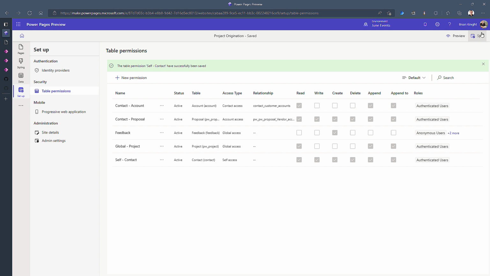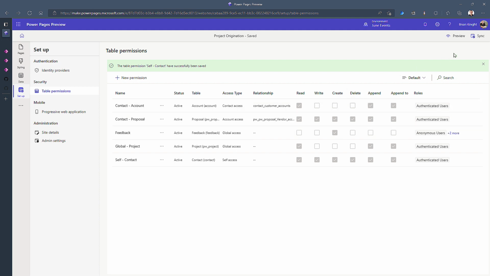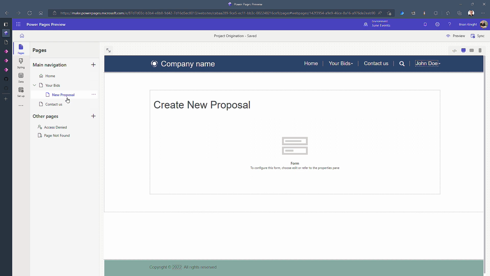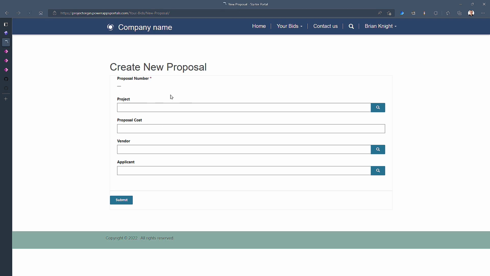Now that we've done that, we should be able to hit the preview button, look on the desktop. One little shortcut here also, by the way, when I hit preview, it's going to go to the home page every time. However, if I go to pages and then go to my create new proposal and then hit preview, it will always route me to the correct page at that point. So it'll go to this one instead.